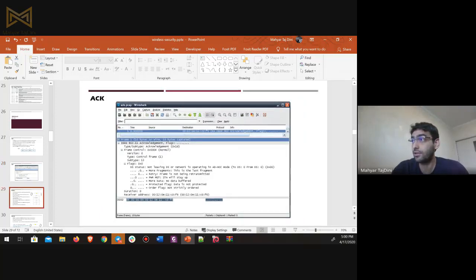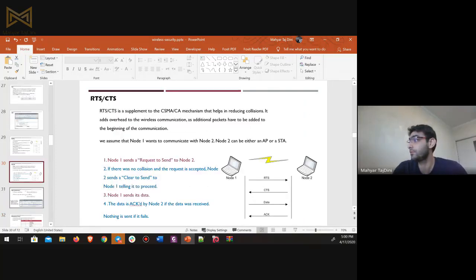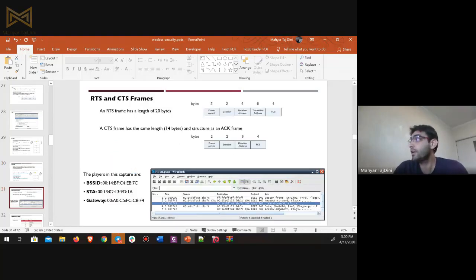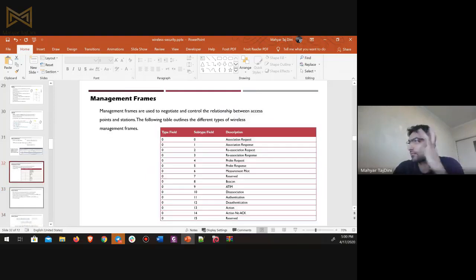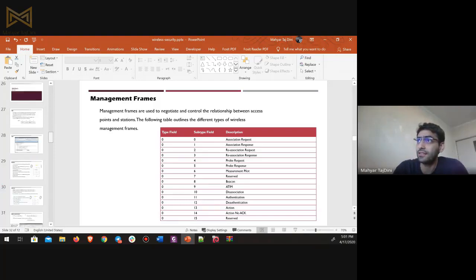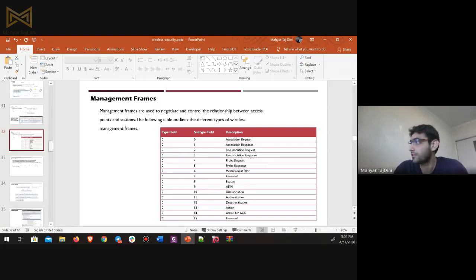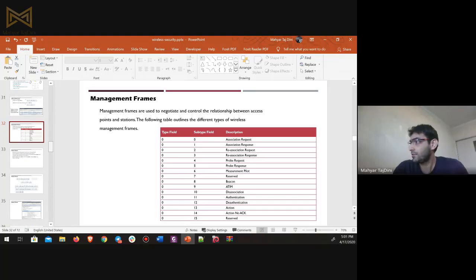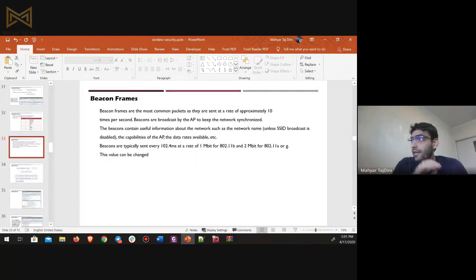Smaller. ACK, we were talking. Power saving, we were talking. The RTS, CTS, we were talking. This is more detail about this RTS, CTS, which I described to you exactly there. So this subtype in the last session slide, we had it. Now also here, we have it again. So everything okay. And we are in beacon frame.